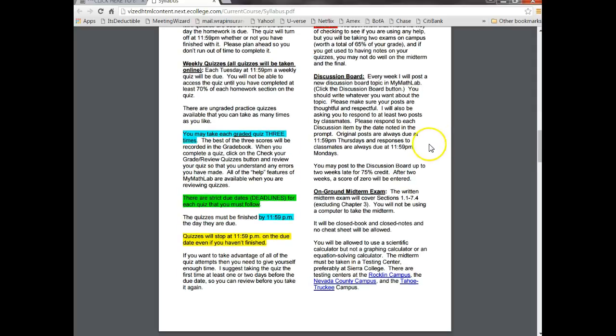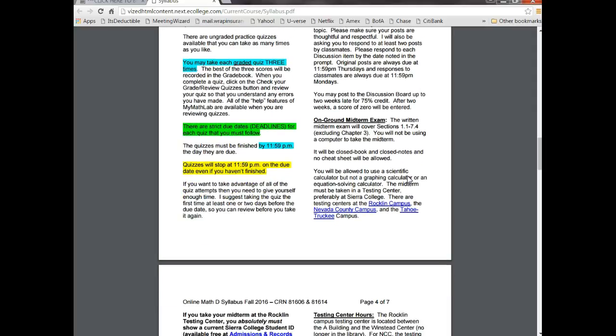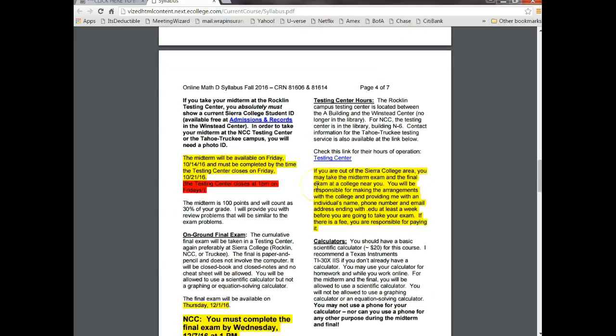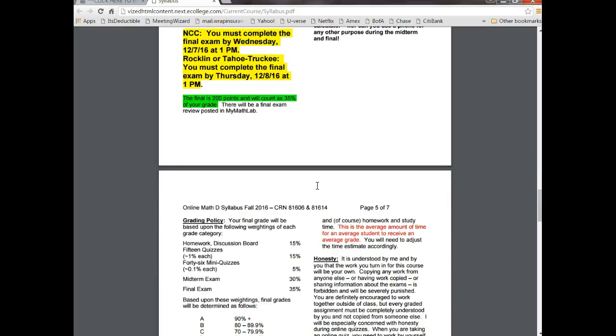So I showed you the discussion board, and you can post to the discussion board up to 2 weeks late for 75% credit, and then after 2 weeks a score of 0 will be entered. The on-ground exam will cover sections 1.1 to 7.4 except chapter 3. You'll see we're doing the chapters out of order. And I do a closed book, closed notes, no cheat sheet exam. You can use a scientific calculator, and then here's all the details about the testing centers, and we'll talk more about that when that date gets closer.